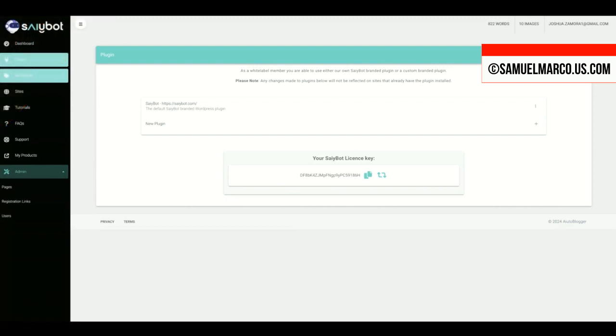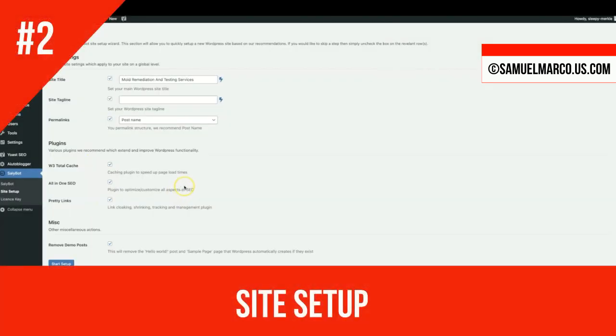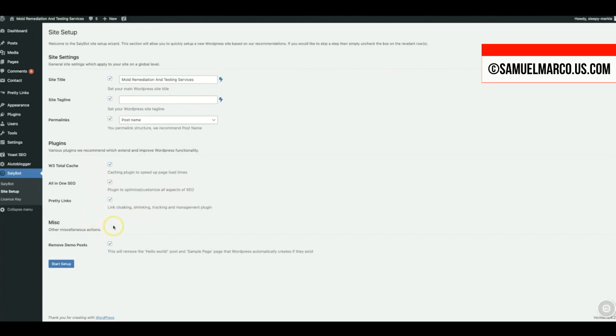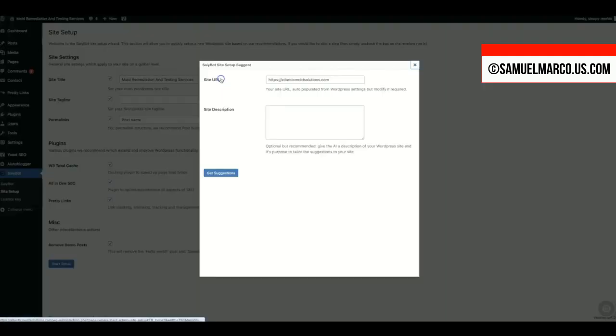Install the plugin, log into your members area, download the WP plugin and install it on your WordPress site. Site Setup. Run the Setup wizard to optimize your site title, optimize your permalinks, install vital plugins, and much more. You can have AI write your site title and tagline.